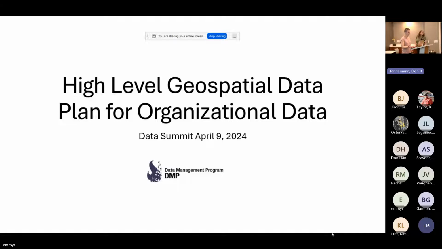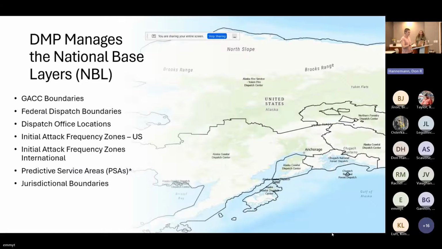So without further ado, maybe people are aware, but the data management program now manages the national base layers. In the past, this was taken over by one of the agencies. I don't know who was before Jill Kinsey, but she was with the Forest Service. And Diana was with BLM, but was never really central. So it's been passed around from agency to agency. But now that we have the DMP, it can be a job instead of a secondary role for someone. It can be really focused on.